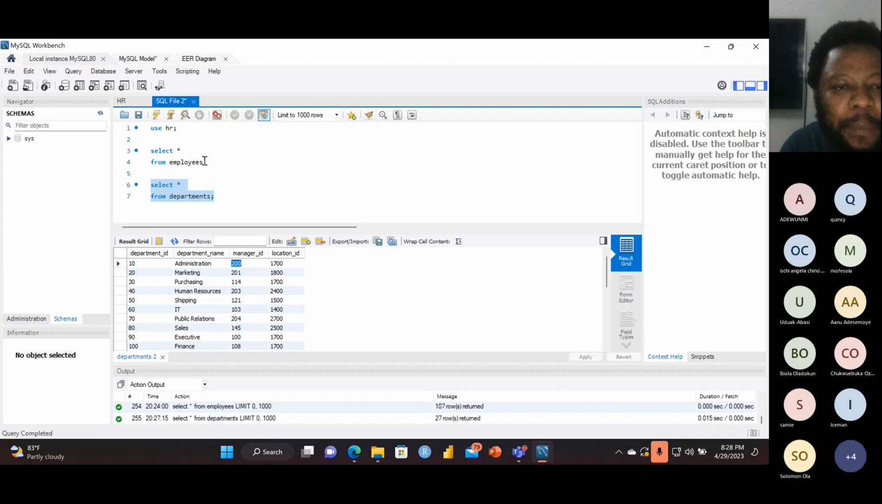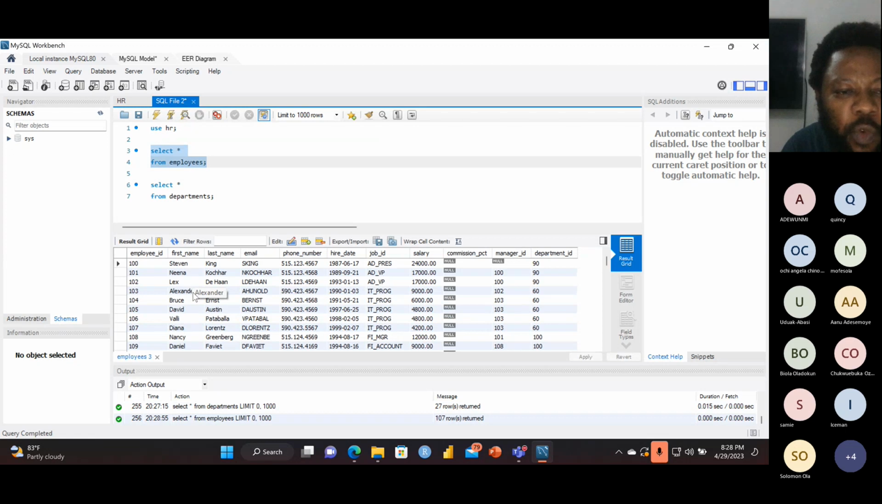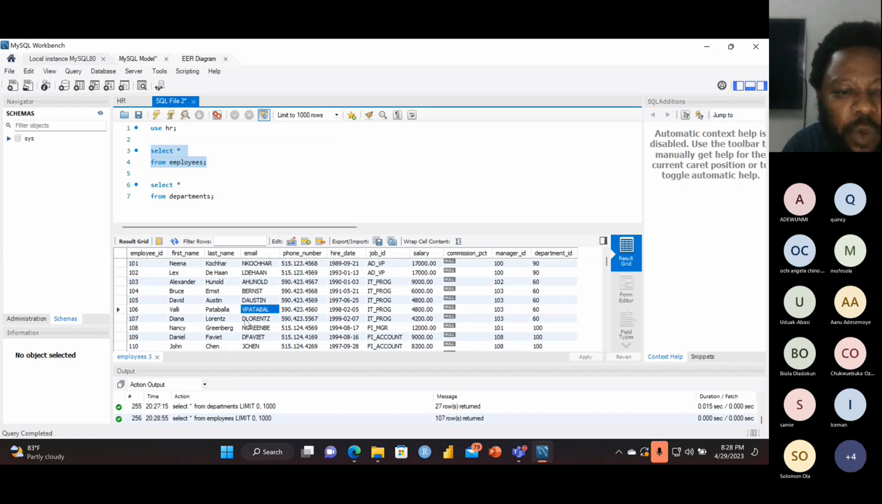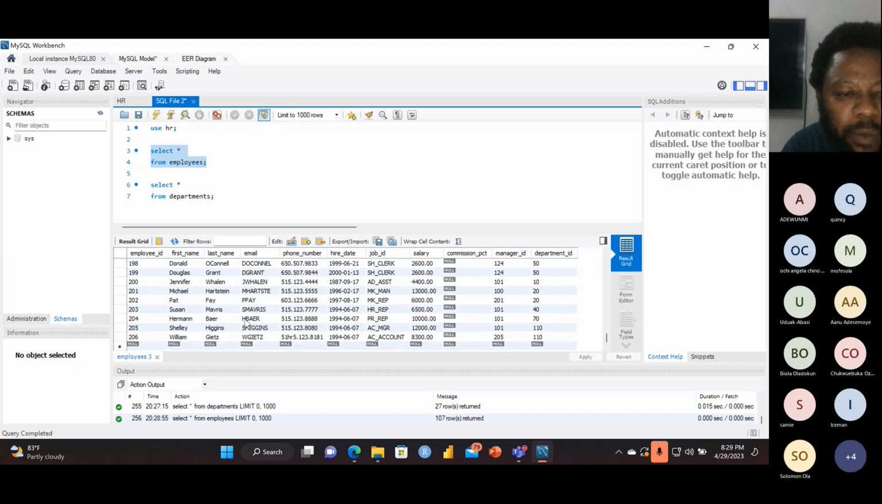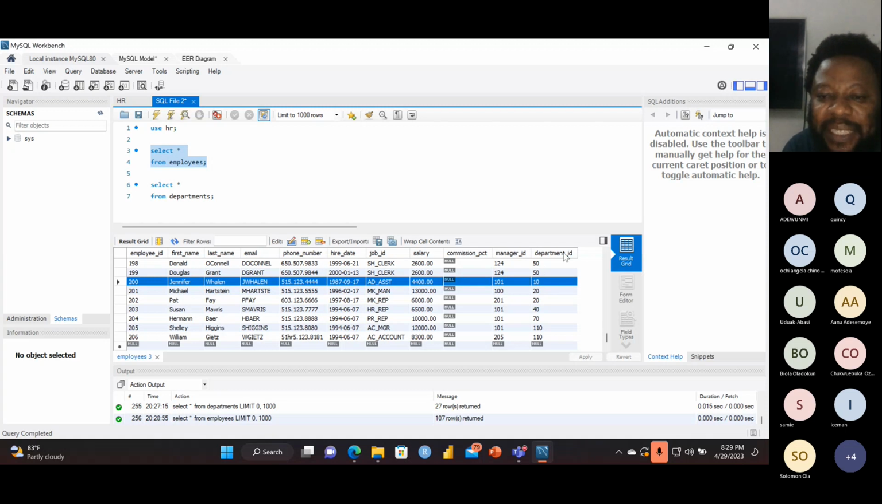If we come back to the employees details that we ran earlier, and we run employees again, and we look for who is employee 200, we go down and we see that the manager of department 10 is in department 10. Let me select everything. Can you see that this person is in department 10, which is the administration department? So the manager of department 10 is Jennifer Whalen.